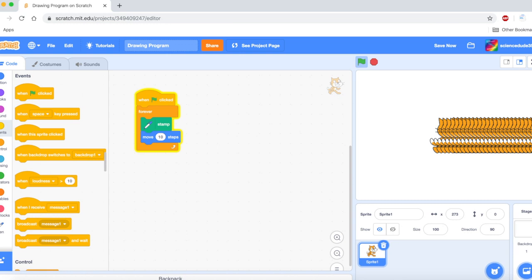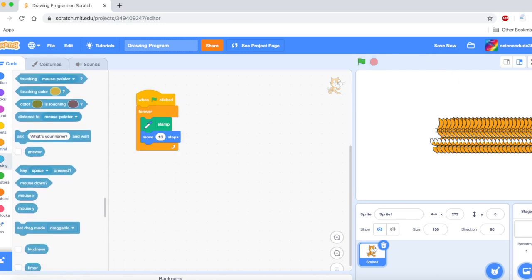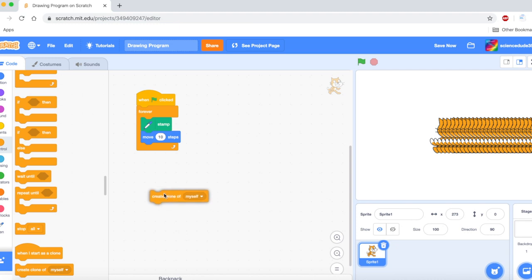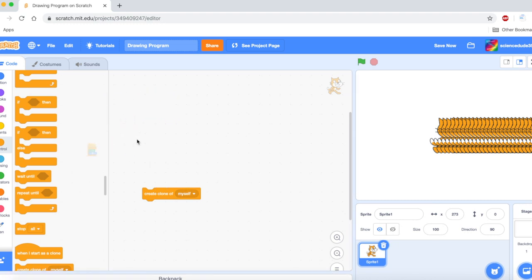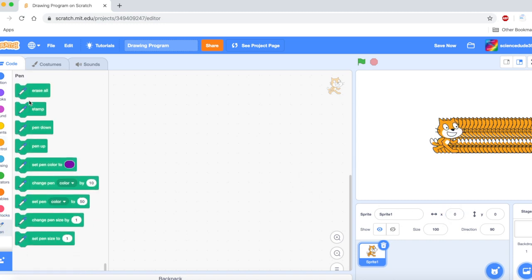while moving 10 steps. So what's the difference between the stamp block and the create clone of myself block? Well, the stamp is useful for unexpected glitches, and create clone of myself doesn't really do well with glitches. And let's just erase all because it's part of the pen blocks.